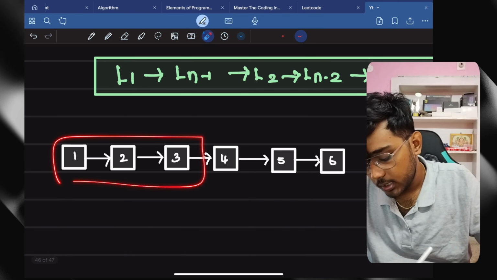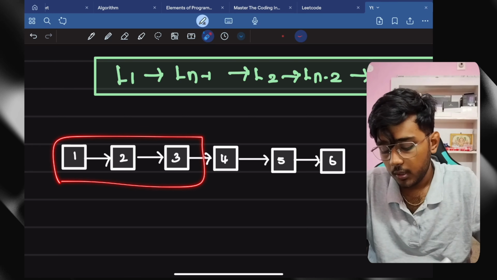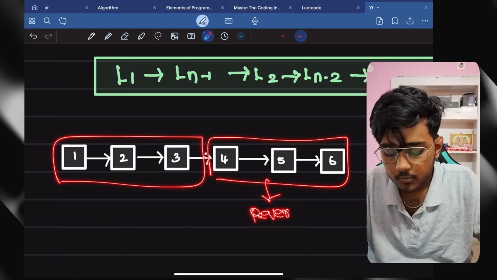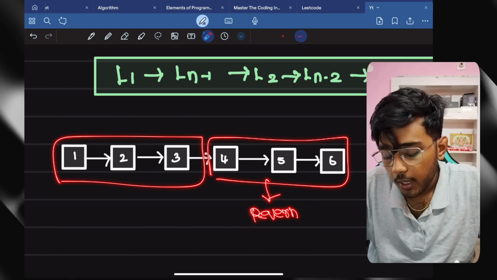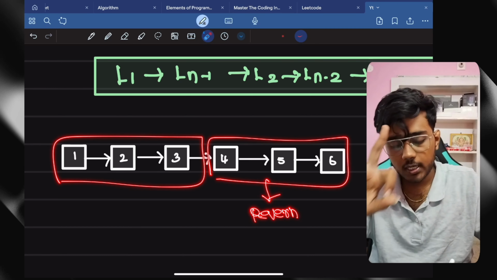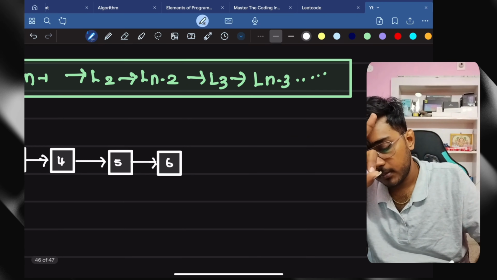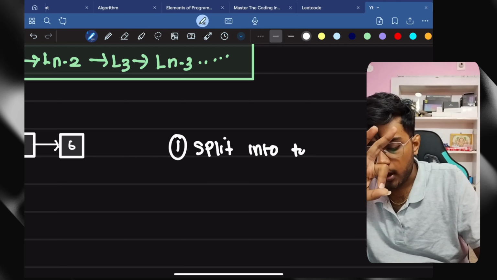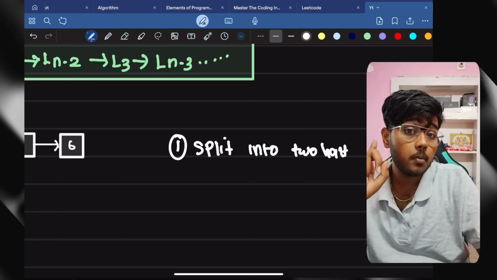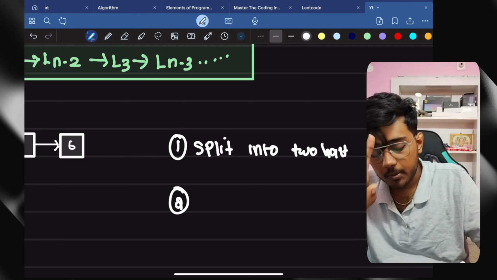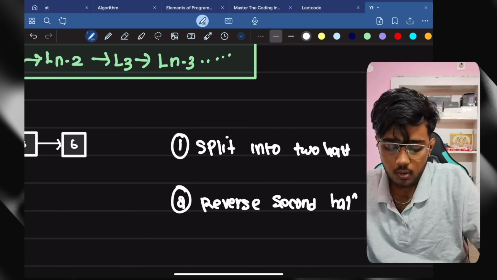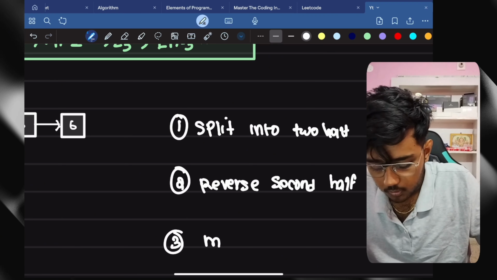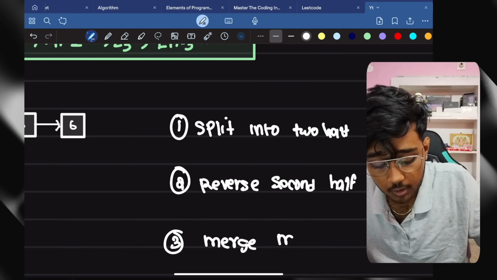So the idea is, just take a first half and a second half, and in the second half we're just going to reverse the entire thing, and you can start merging it. There are only three steps in this problem. First step, we're just going to split into two halves. The second step is going to be reverse the second half, and the third step, you're going to start merging the nodes. The merge node, this is the final step.